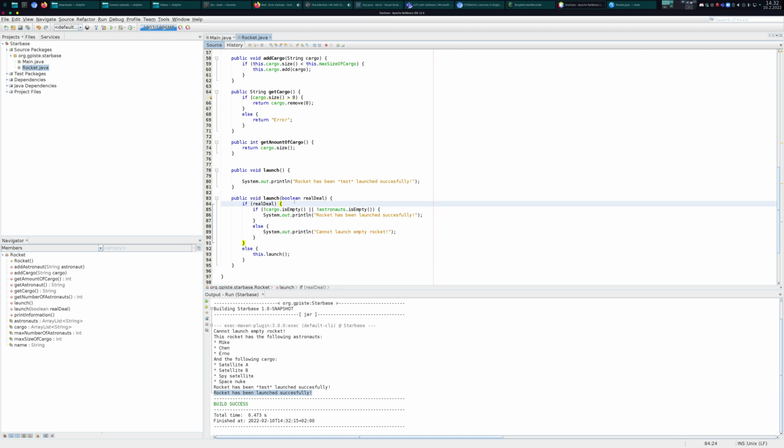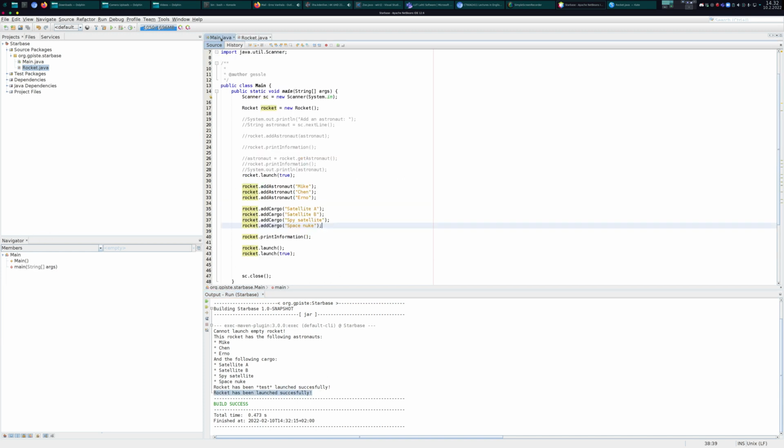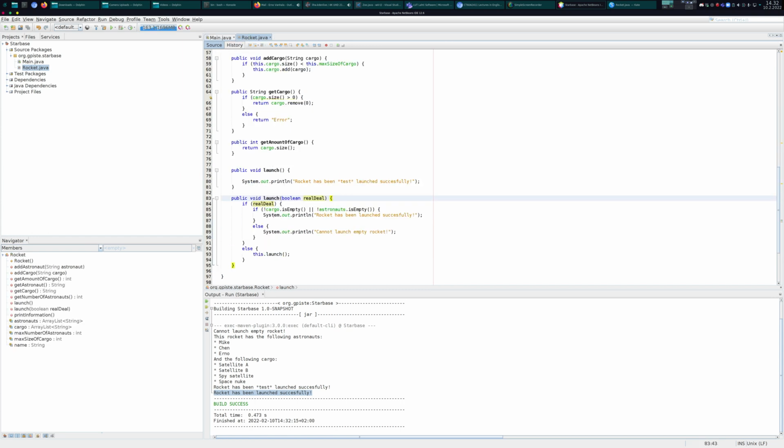Now our launching is working, and we are using the same method with the same name. The only difference is that in this case we have a boolean parameter, and if it's true, then we are doing the real launch like this one. And the compiler knows which launch method we are calling here.